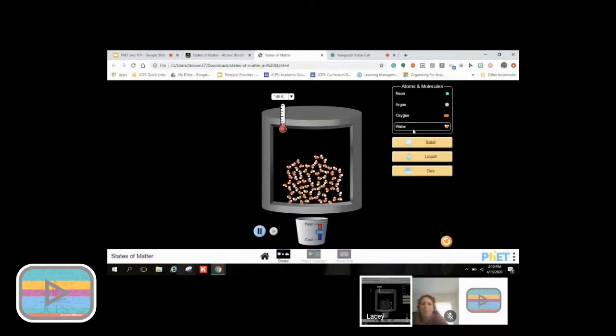And maybe my question is, what happens to the molecules of water when we add heat into the system? So we're adding heat, we're adding heat, we're adding heat. Looks like they're starting to move a little faster. Oh, look, some are starting to fly away from the collection.